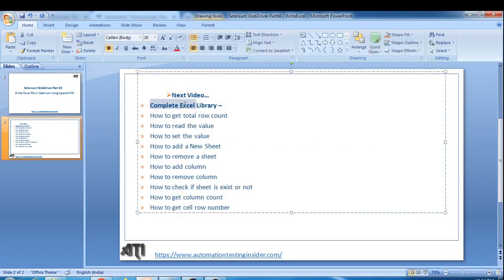So we'll talk about the complete Excel library in the next video. I'll talk about different libraries, like how to get total row count, how to read the value from Excel sheet, how to set the value into Excel sheet. So far we have covered these three. Like in the previous video we talked about how to get the row count and how to read the value from Excel sheet. Now today we have seen how to set the value into the Excel sheet.